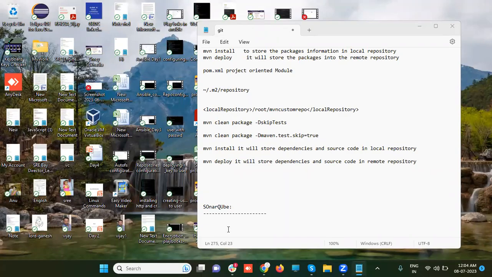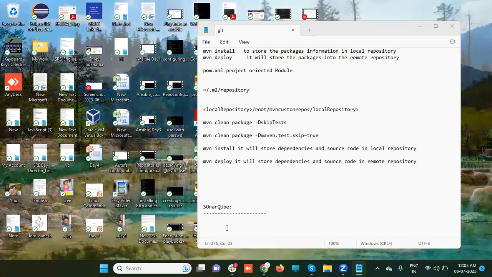Okay, and now I'm discussing SonarQube. Before going into that, we need to know what SonarQube is. SonarQube is a source code quality management tool. That means static code analysis can be done using SonarQube.